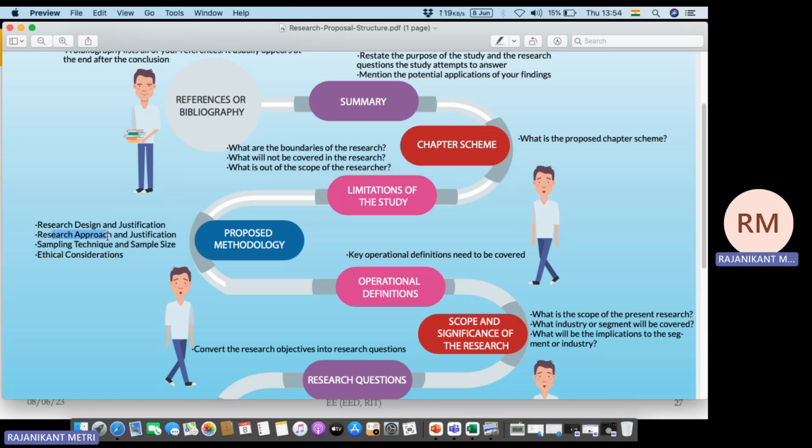Then what kind of sampling and population, how much data you are taking, from where you are collecting it, and from that collected data, how you are going to use sampling techniques, and what your sample size will be. And while doing all this, you need to be ethically correct. So you need to hold ethical considerations. So this is the next step.